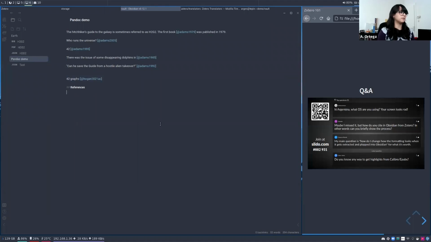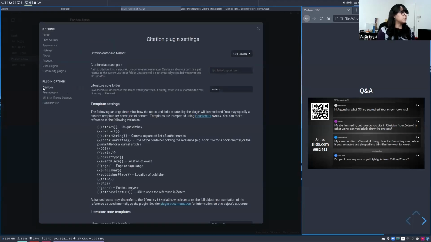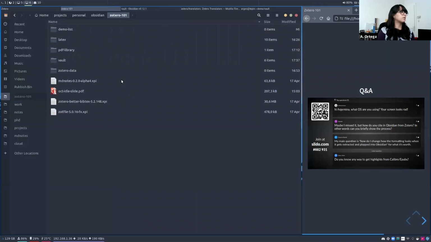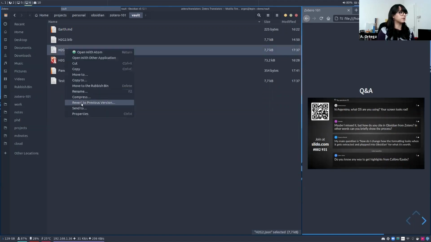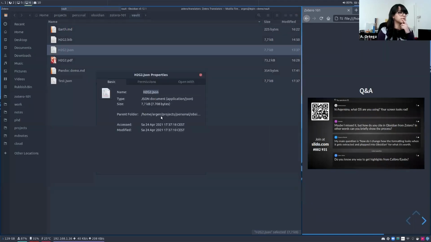The other way would be to use the citations plugin. So here you have to give the full path to your bib file. So let's do a super quick demo. Where is the vault? Here. So this is what I would do. I would come here and do properties. And you have here basically the file path.